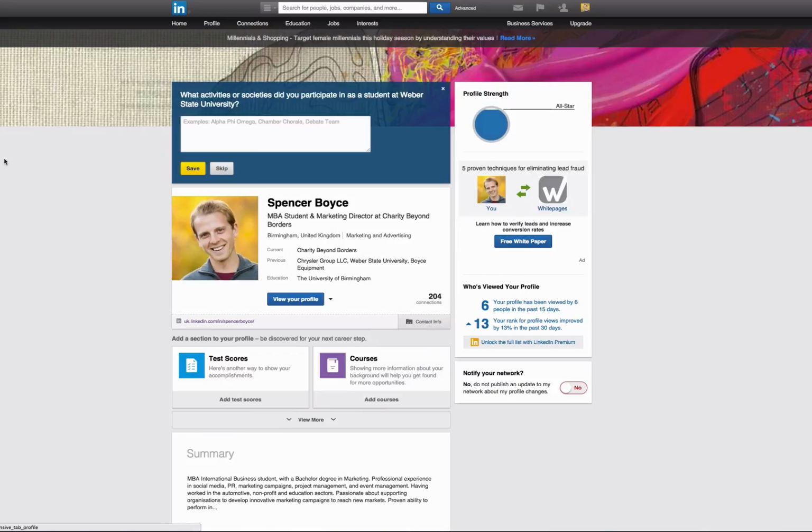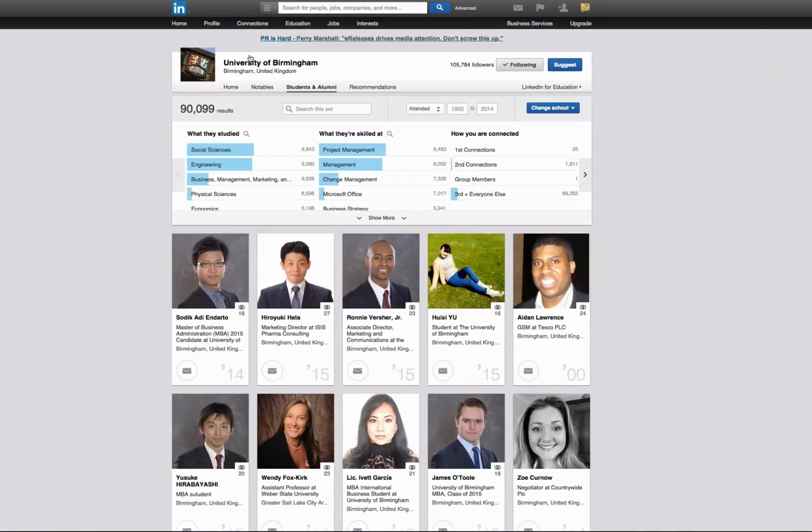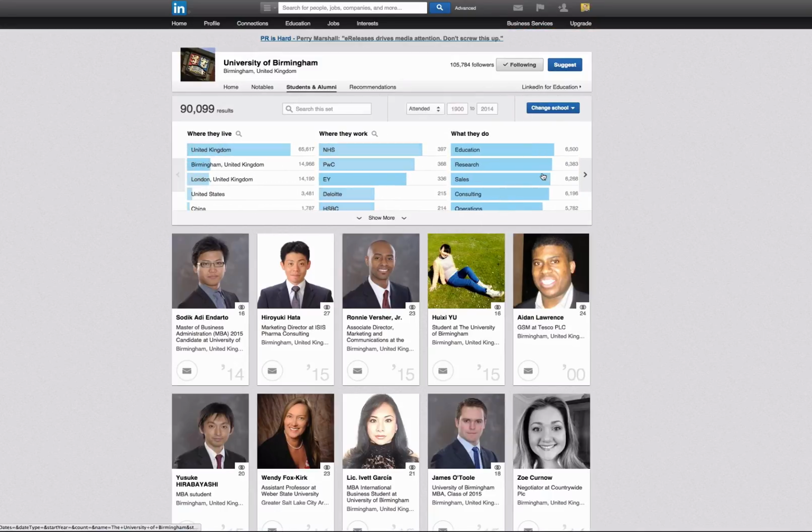Okay, so the next thing I want to show you guys is the Connections tab. It's one of my favorite things on LinkedIn. And so you go up to Connections right next to your profile, and under Connections, it'll pop up Find Alumni. So you can click on this link, and it brings you to this very cool search page. So at the top, it has my current university, the University of Birmingham. And there are 90,000 results that you can search through for people that have been to the University of Birmingham.